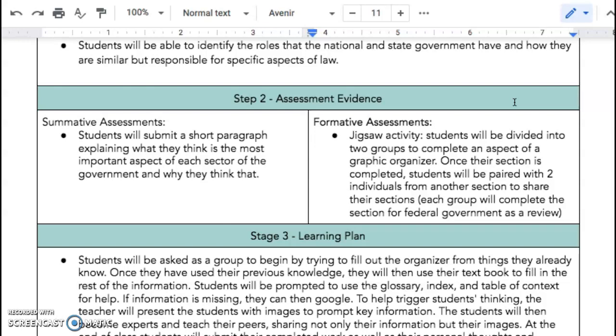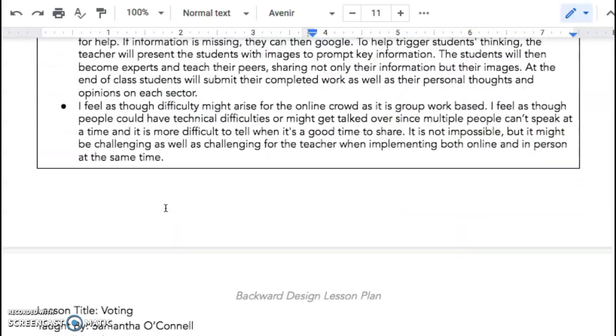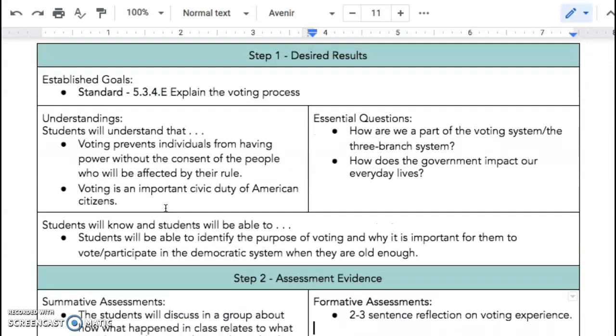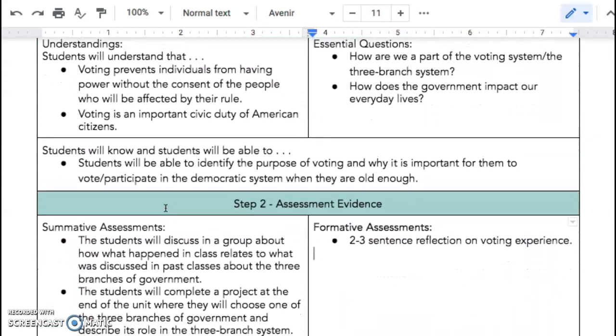And then at the end, the students will write a short paragraph explaining what they think is the most important aspect of each sector of government and why they think that. This, again, is going to be through the Google Classroom, keeping everything centrally located, so that each student has access to everything they need in one place and knows where to find it. And finally, our last lesson is on voting and the voting system.